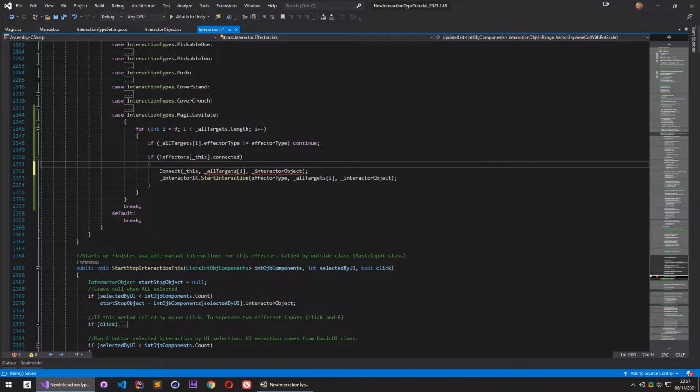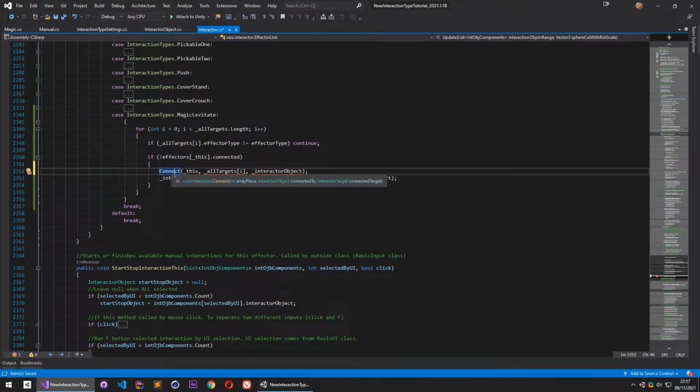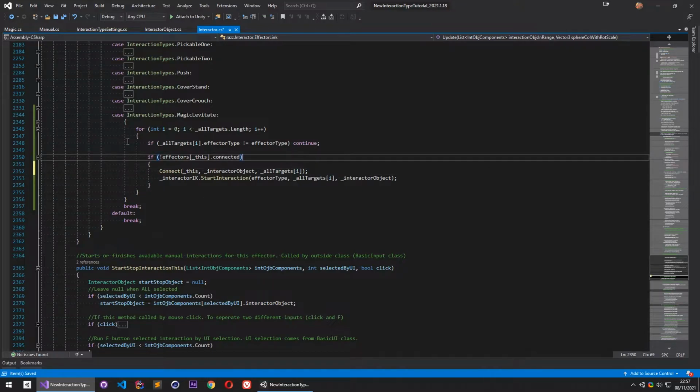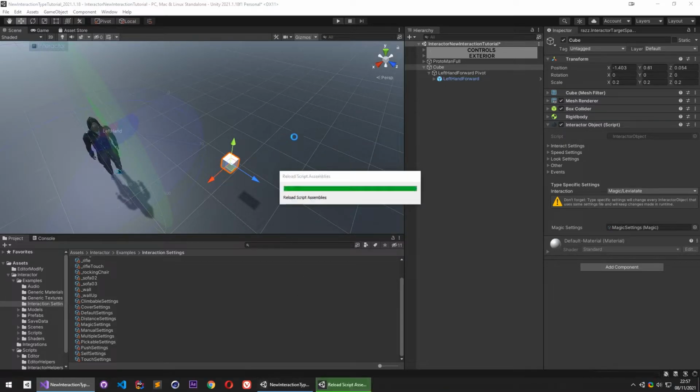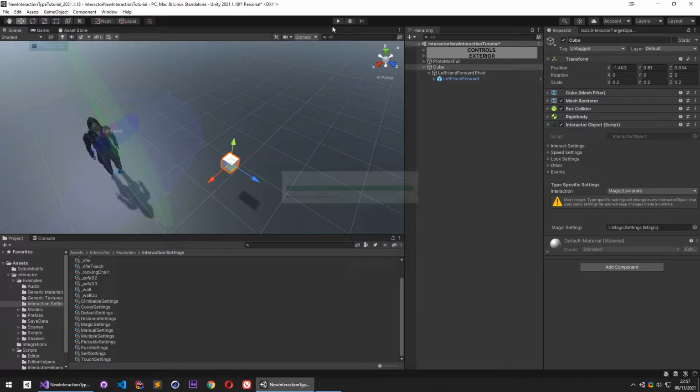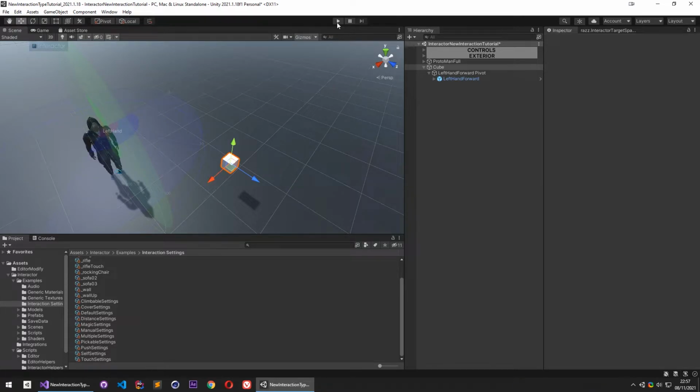So we also have those information and the interactor object. Right now, let me just quickly check why it is angry. Okay, I put them in the wrong order. Okay, now we connected the effector and it won't enter this block again because right now it will be connected to this object and to this target. Let's also make another quick test. So it will just connect and then stay like that.